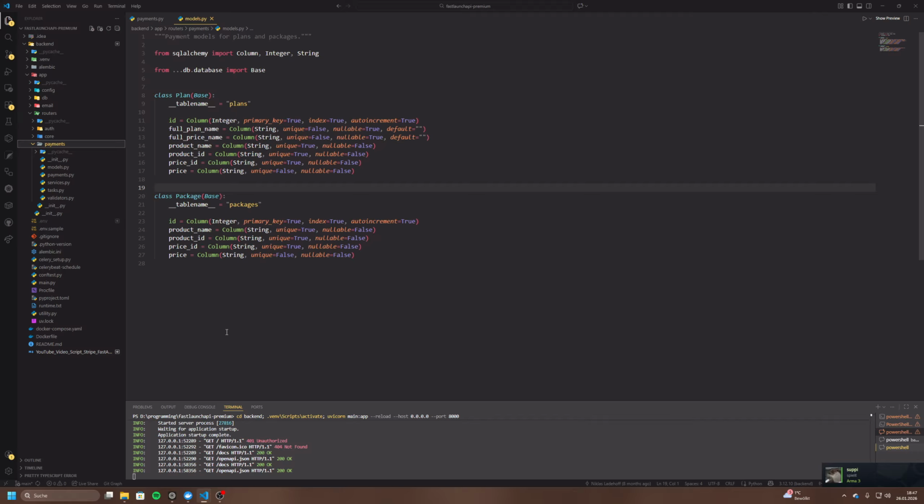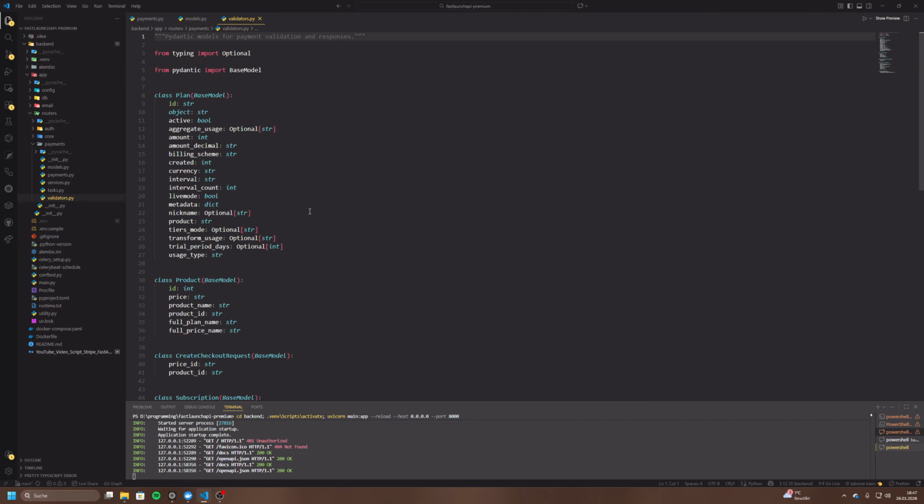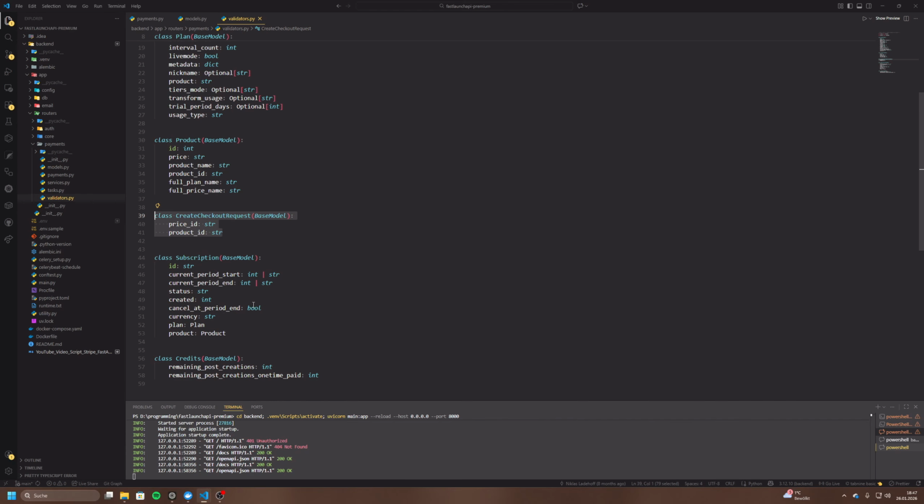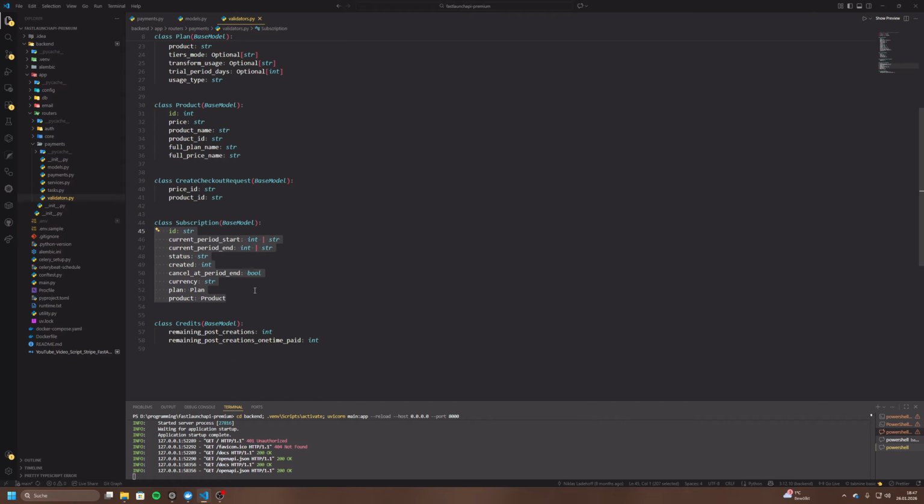So let's jump into the first file which we need to cover. We have the different validators for the plan, for example, the product, and the create checkout request, which will also cover the subscriptions and the credits.